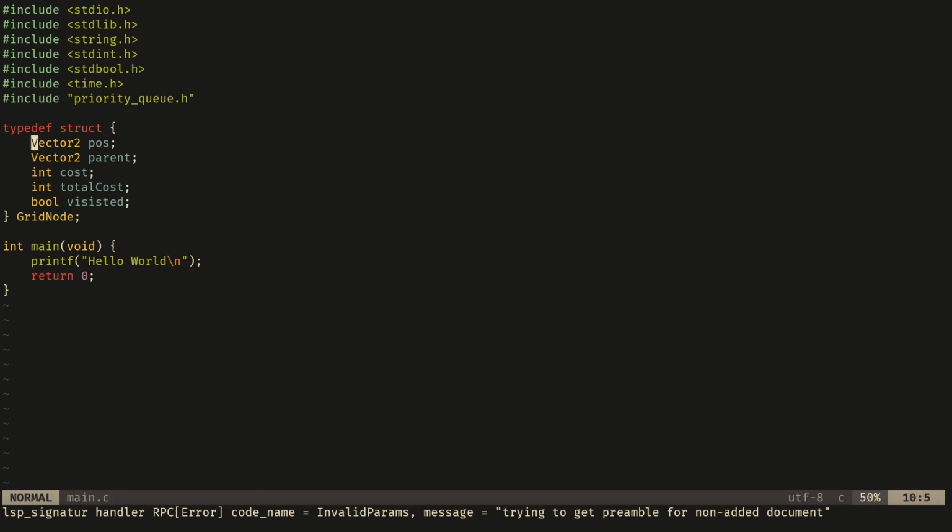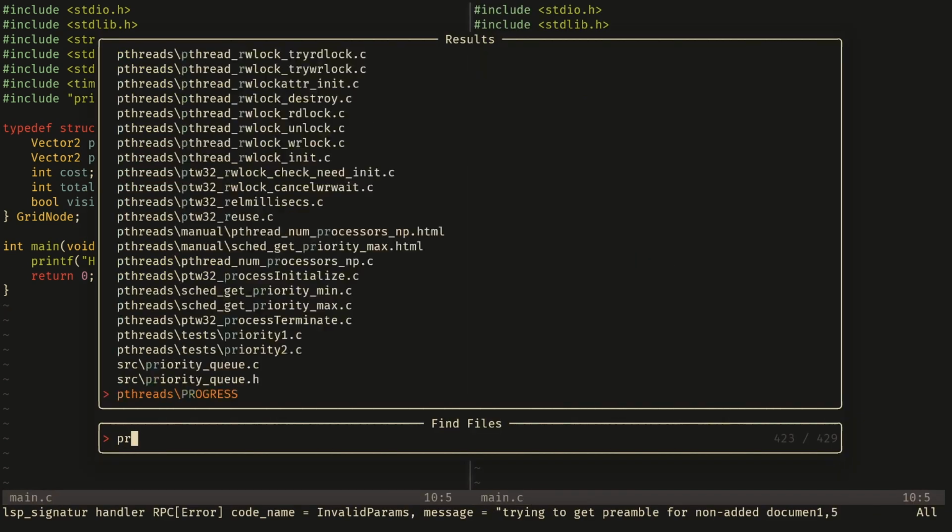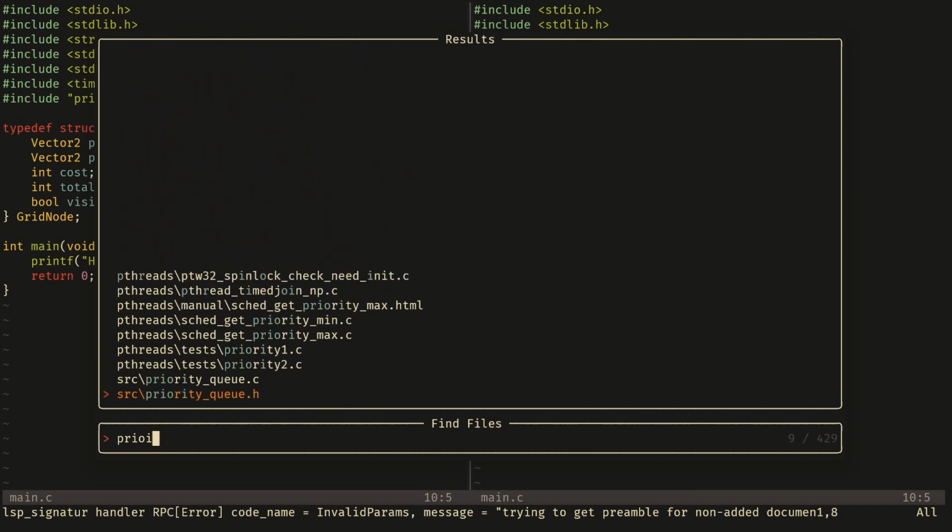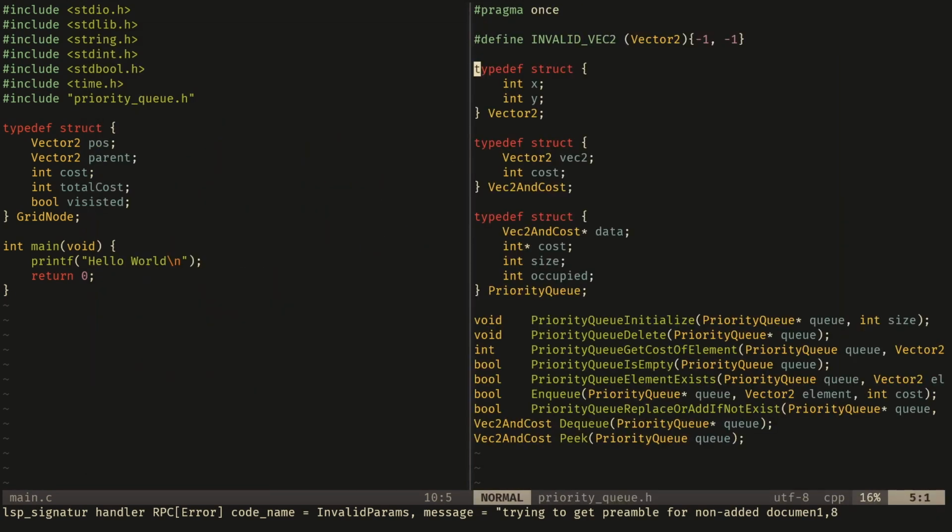So vector 2, if you guys aren't familiar with it, if I go back to priorityqueue.h, a vector 2 is just a struct which has two integers, an x and a y, and these x and y's are just coordinates on the grid. I also have this macro right here called invalidVec2, and this is just a vector with the values -1, -1 for x and y, and we use this if we try to retrieve invalid coordinates in the grid, but I'll show you guys that in a minute.